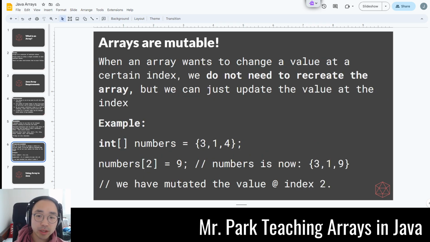All right. Whereas arrays are mutable. Let's say you have a set of items in an array and you want to change a certain value within that array. Rather than creating the entire data set all over again, you can just go to that certain index and update the value. So I want to show you a little example here.